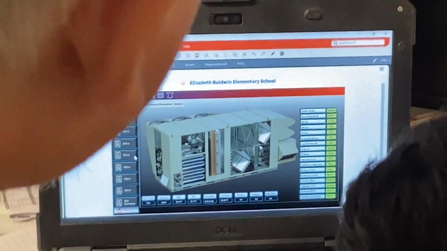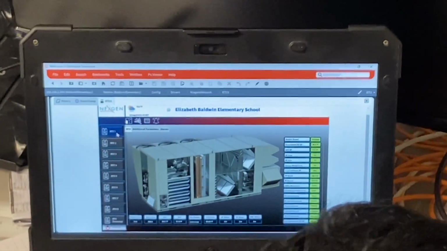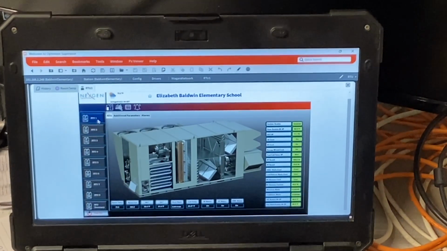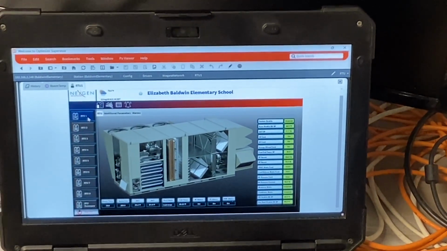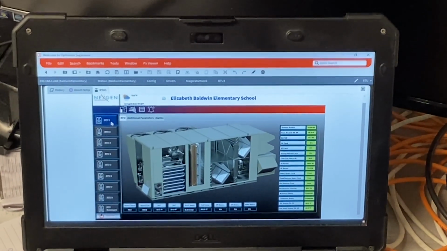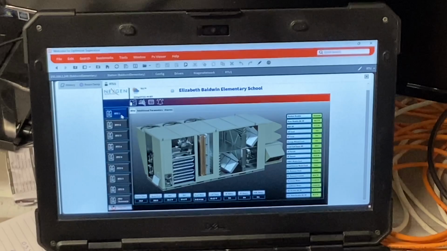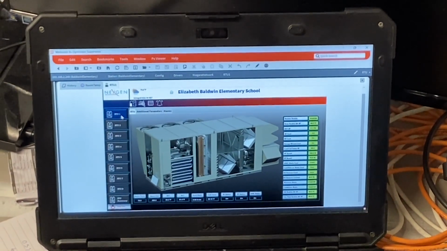Right now, RTU1 to RTU5 have VAVs. So they are running RTU1 to 5, maintaining the discharge air temperature. That is reset based on the outside air temperature.